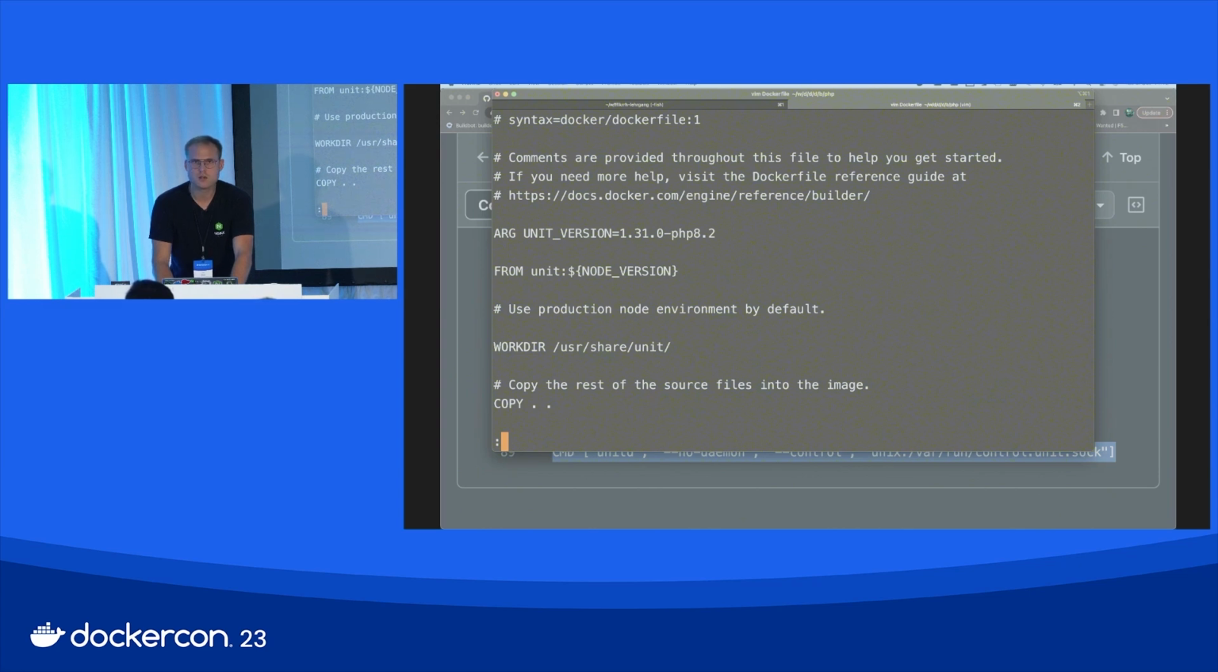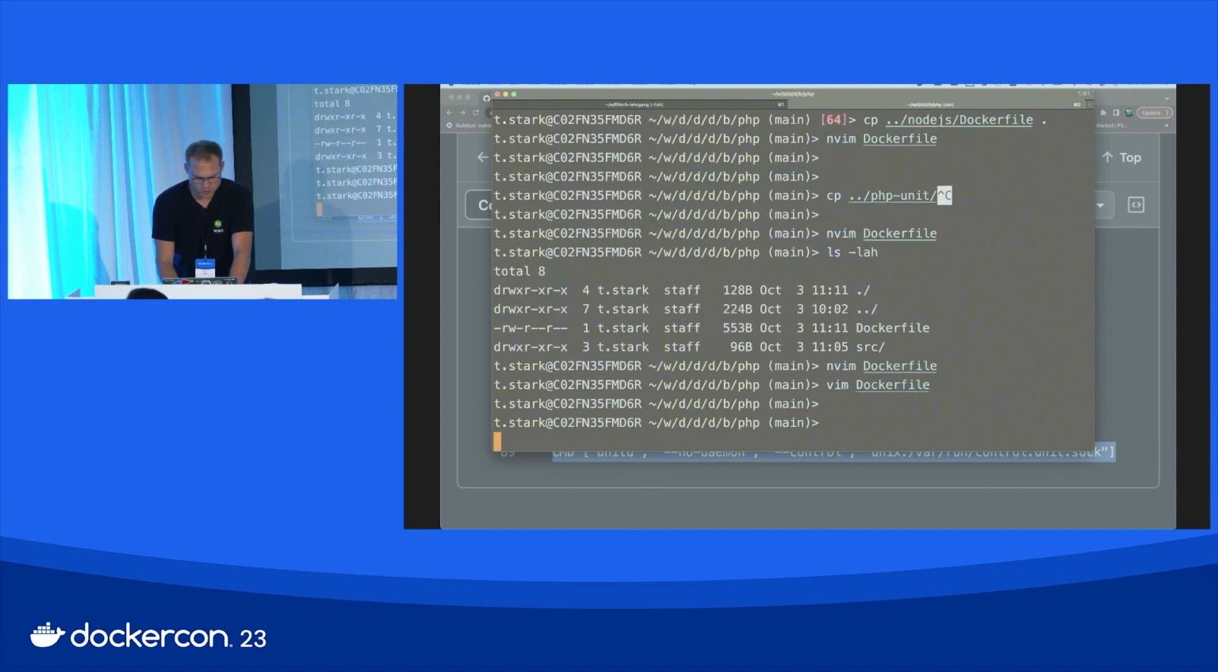Sorry? Oh, you're right. Thank you. That would fail. Perfect. Thank you very much. OK, so good catch. It is unit version. Thank you very much. So we have unit version. We have user share unit. That works.